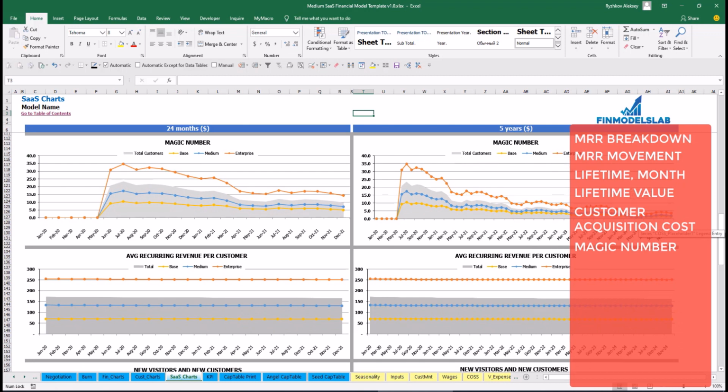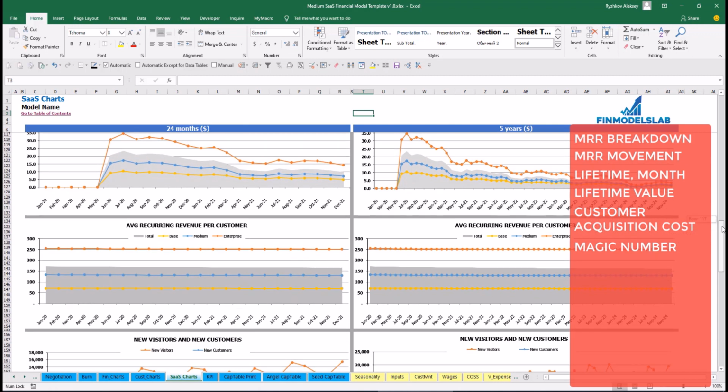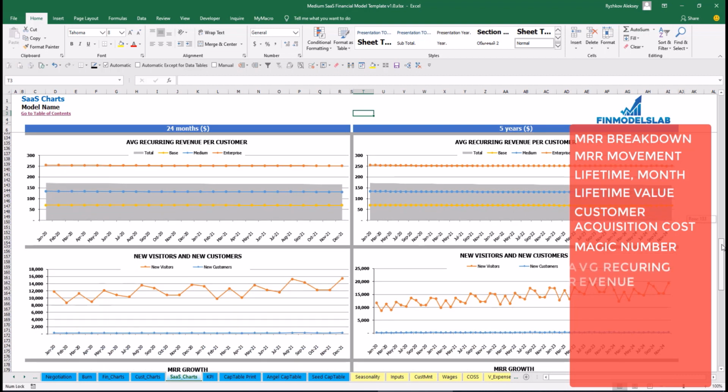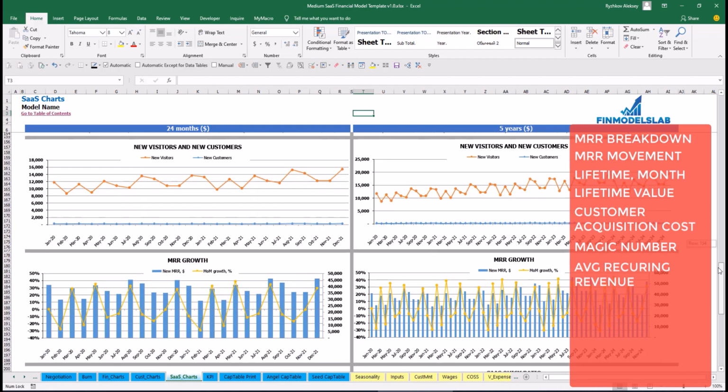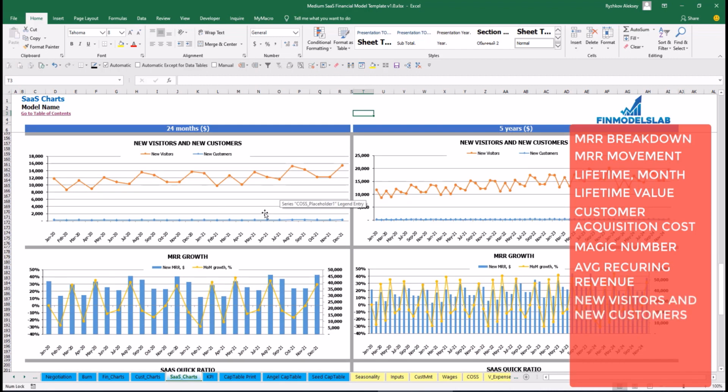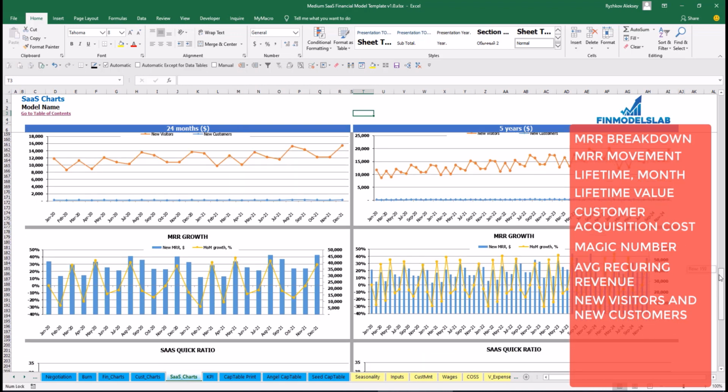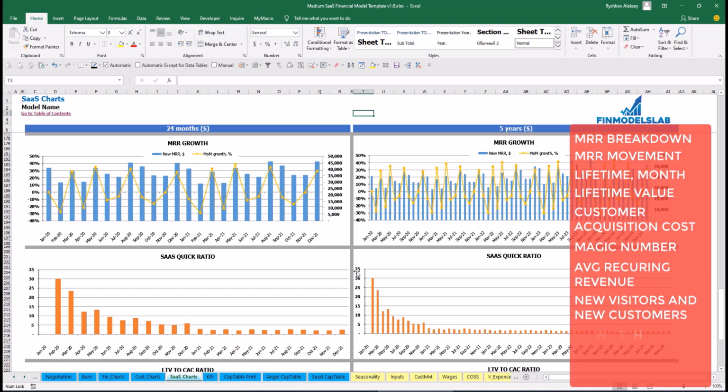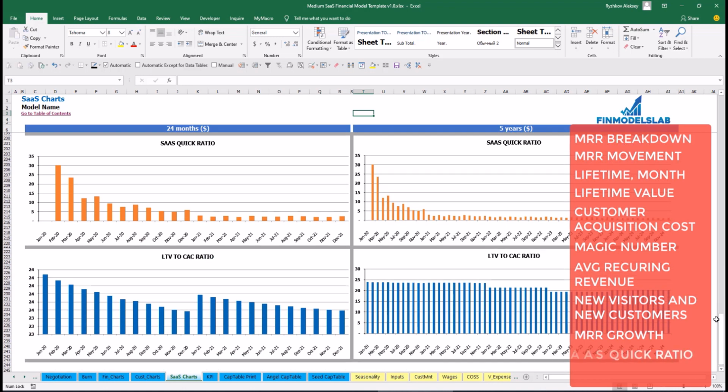The magic number shows you the efficiency of using marketing expenses in terms of the acquisition of new bookings. Average recurring revenue per customer is total and broken down by offerings. New visitors and new customers, which shows you the efficiency of your SaaS funnel conversion rates. The MRR growth, which shows you the new MRR in dollars and month-over-month growth of MRR. The SaaS quick ratio, which shows you the ratio between new MRR divided by churned MRR.